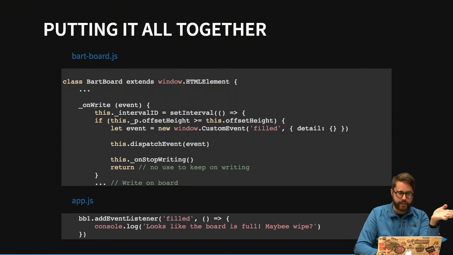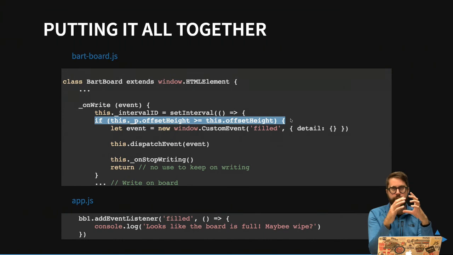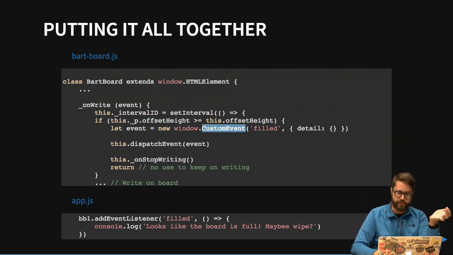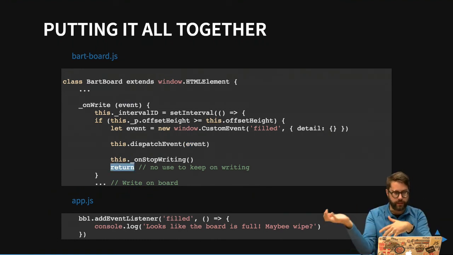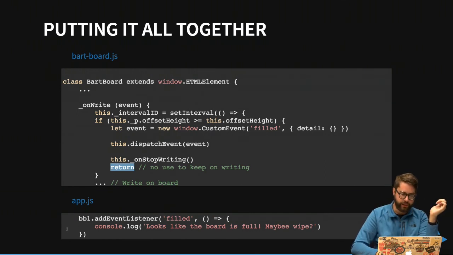In onWrite, so when we write, I'm doing a quick check just to see if the board is flooded, if we have written more letters than there is room for inside of the BART board. In that case, I'm creating a new custom event called filled, and I'm dispatching that event. So my BART board will throw an event called filled when the BART board is full. And then I will call stopWriting and I will return, because I do not want to do any more writing.